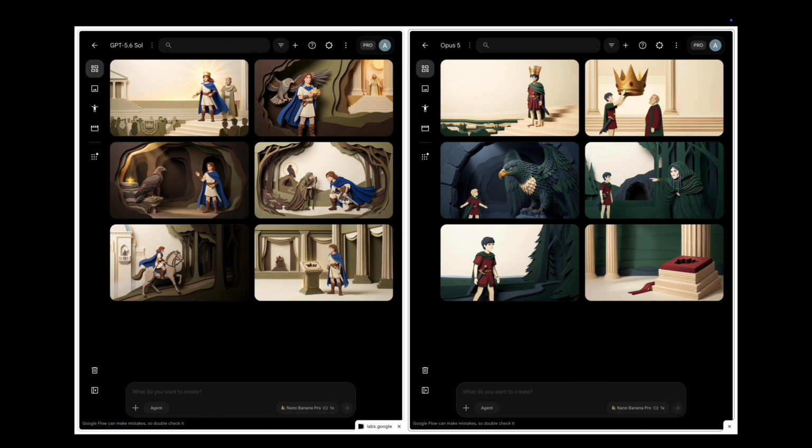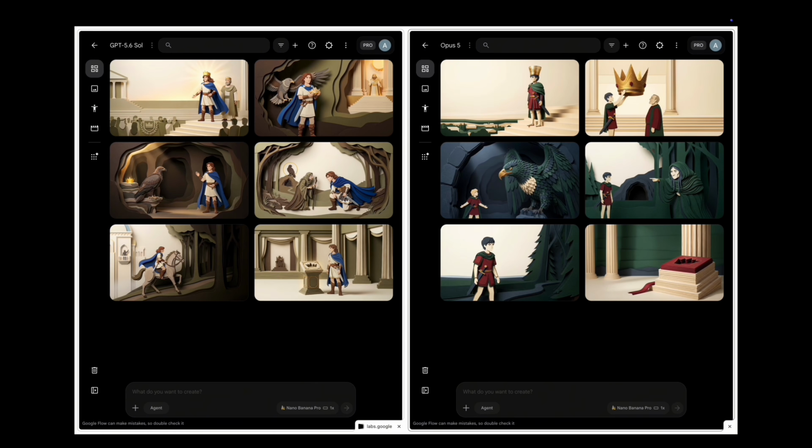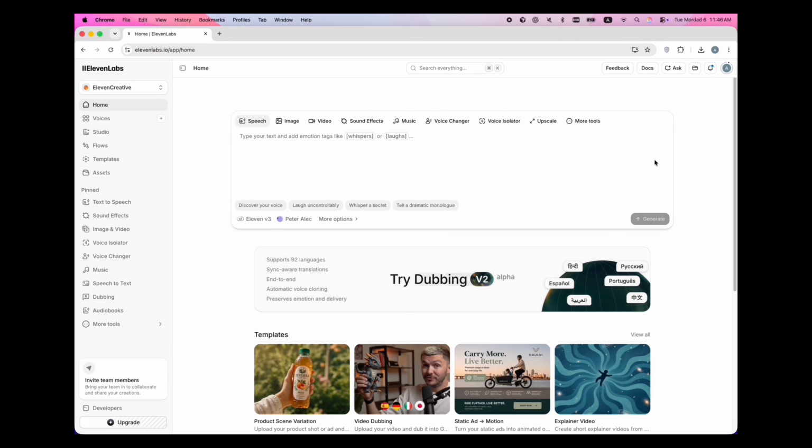I've already run them through the same flow steps off camera, and the images are built. Back in Flow, you can see it again. Sol's prompts from ChatGPT beat Opus from Claude on creativity. That's another one for ChatGPT. Same routine as before. Each scene into video, then download for the edit. Now, let's build the voiceover.